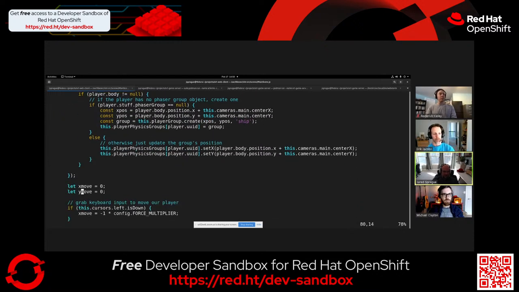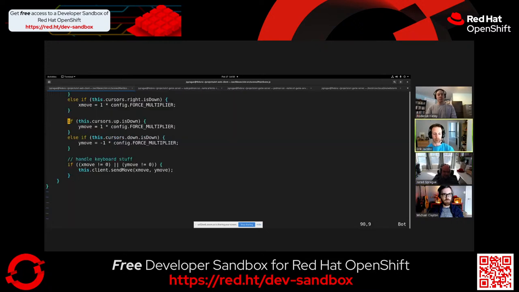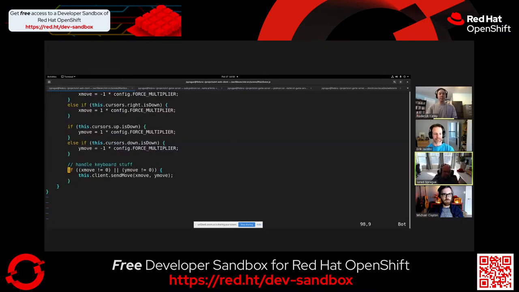Does that all make sense? Yeah, makes sense. And then one very last thing, which I was working on right before this: this scene also right now is handling keyboard presses. And when it gets a keyboard press, it's not going to do anything itself. It's going to pass that to the client to send the command to the server.